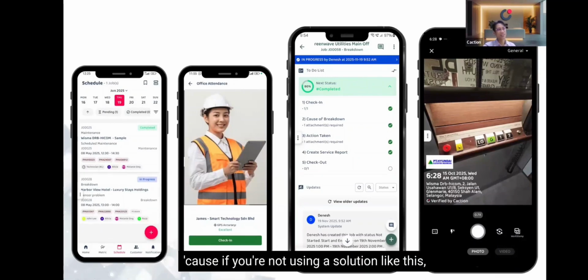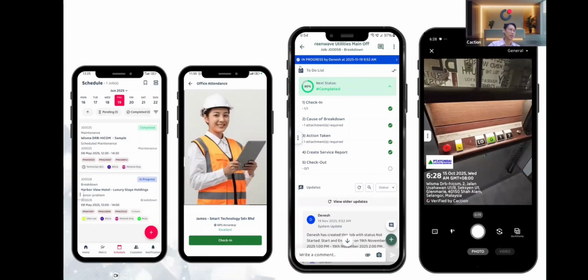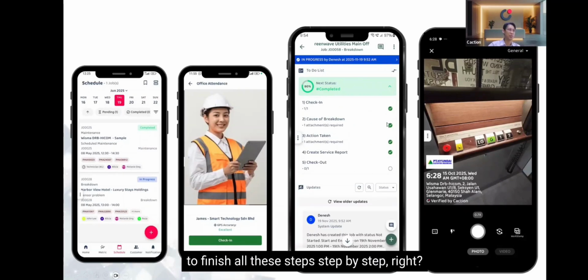Yeah, because if you're not using a solution like this, now you're using WhatsApp, right? They can tell you whatever they want, and they can even recycle their photos. But now, if you're using a solution like ours, the to-do list is built into the job. And to complete the job, they need to finish all these steps step by step.